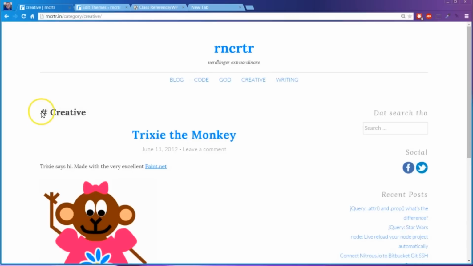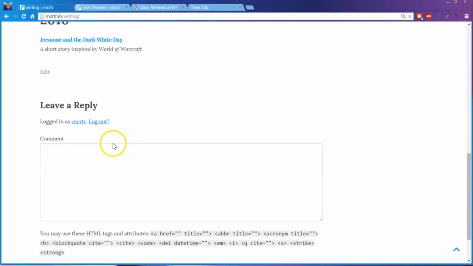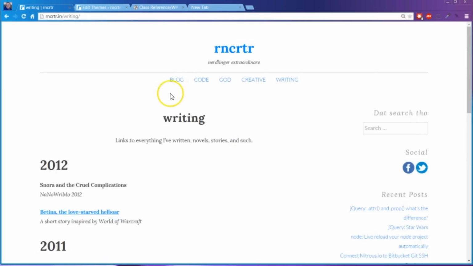All right, so that's the creative category template. And we could actually make one for that if we want, but I don't care. Writing, this is just all the things that I've written, just some creative writing stuff. But so blog is still the only problem.